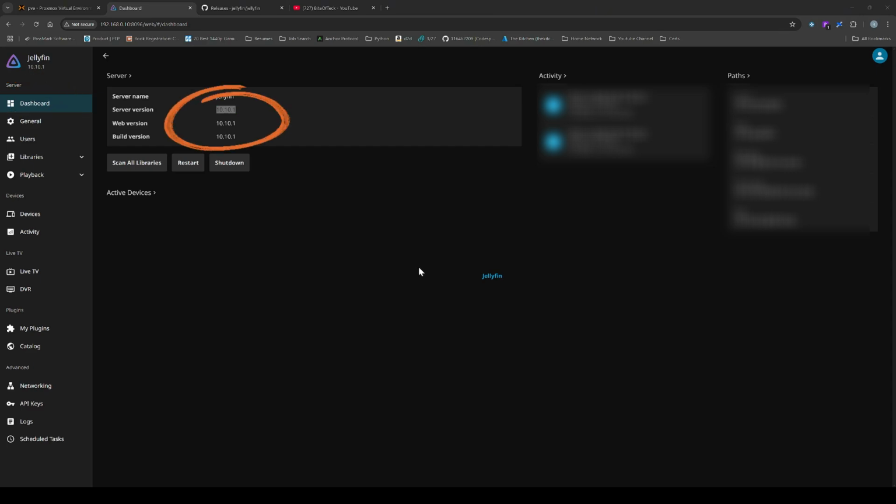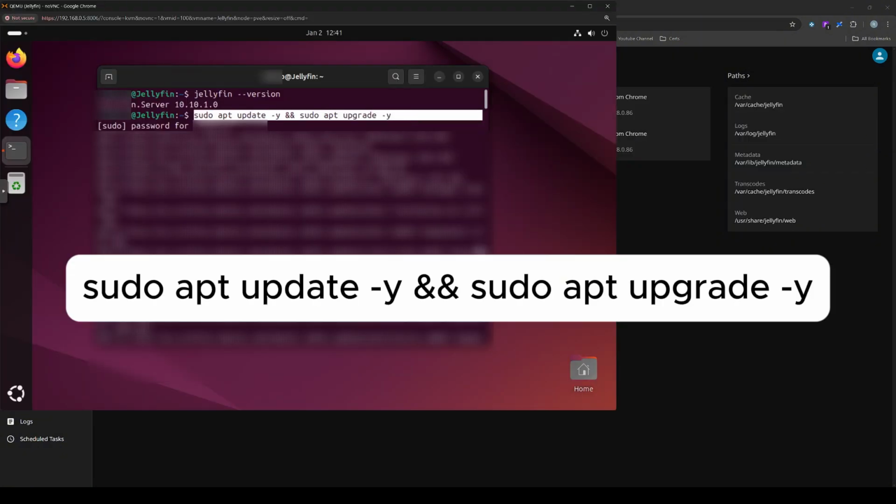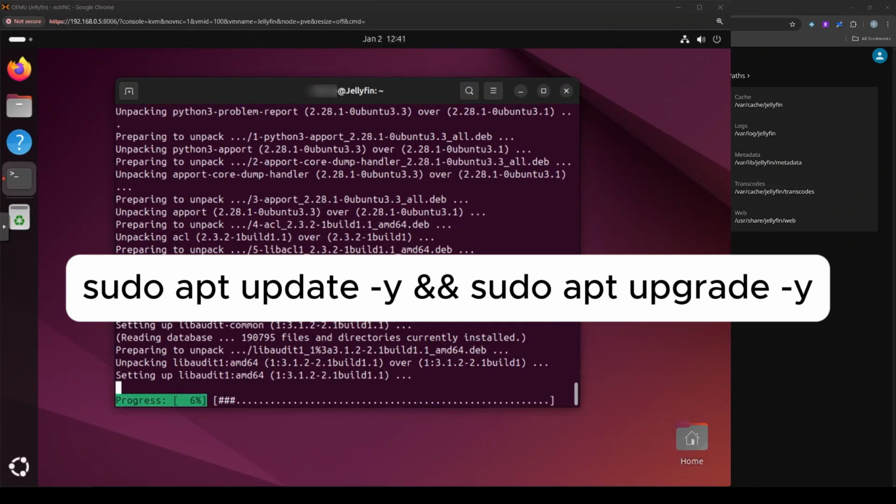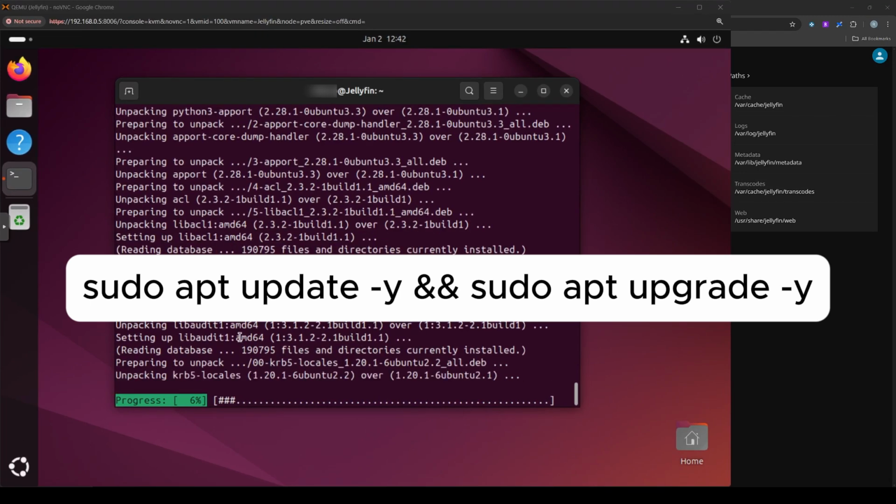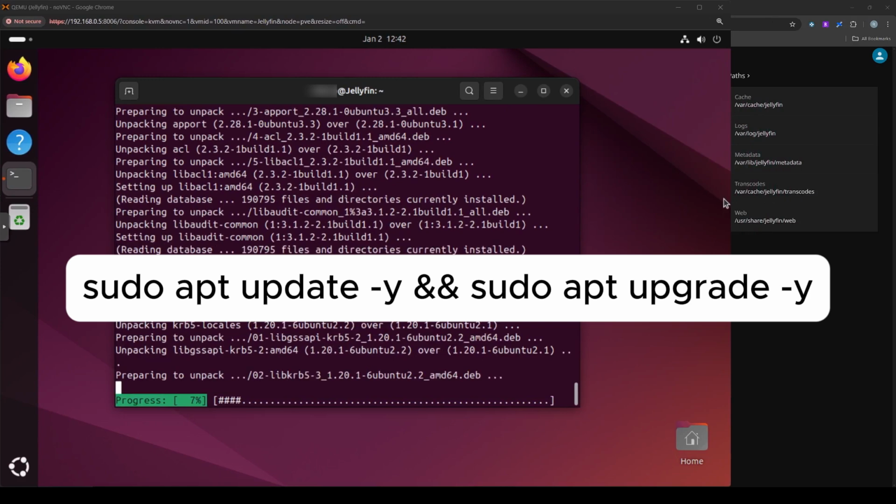Once we've confirmed that an update is needed, we can proceed with the following command: sudo apt update -y && sudo apt upgrade -y. If you are new to Ubuntu, note that this command combines two separate operations using the && operator, which allows them to execute sequentially in a single line.